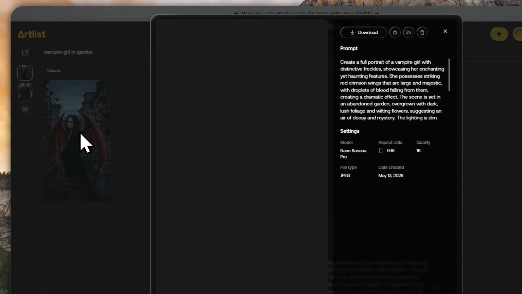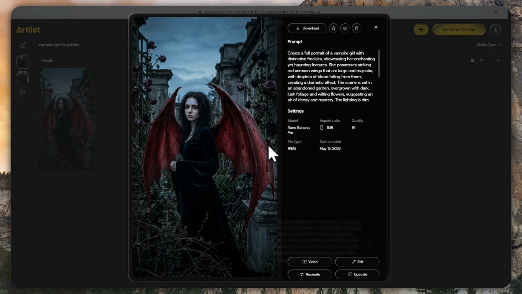So I'm going to click here, and then we will be able to see that we now have our vampire girl right here with the crimson red wings with blood dropping out right here. So this is basically the result, and I'm really liking it. I think it really looks good. And we have our abandoned garden place here. It really looks like an abandoned garden, so I'm satisfied with it.